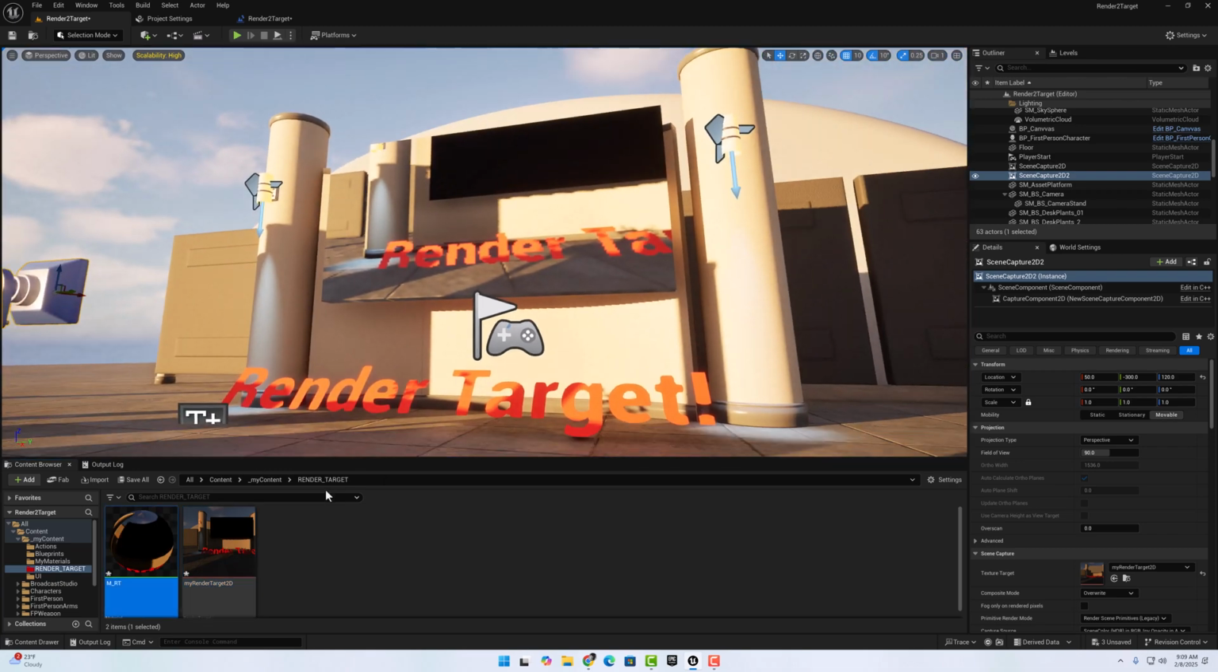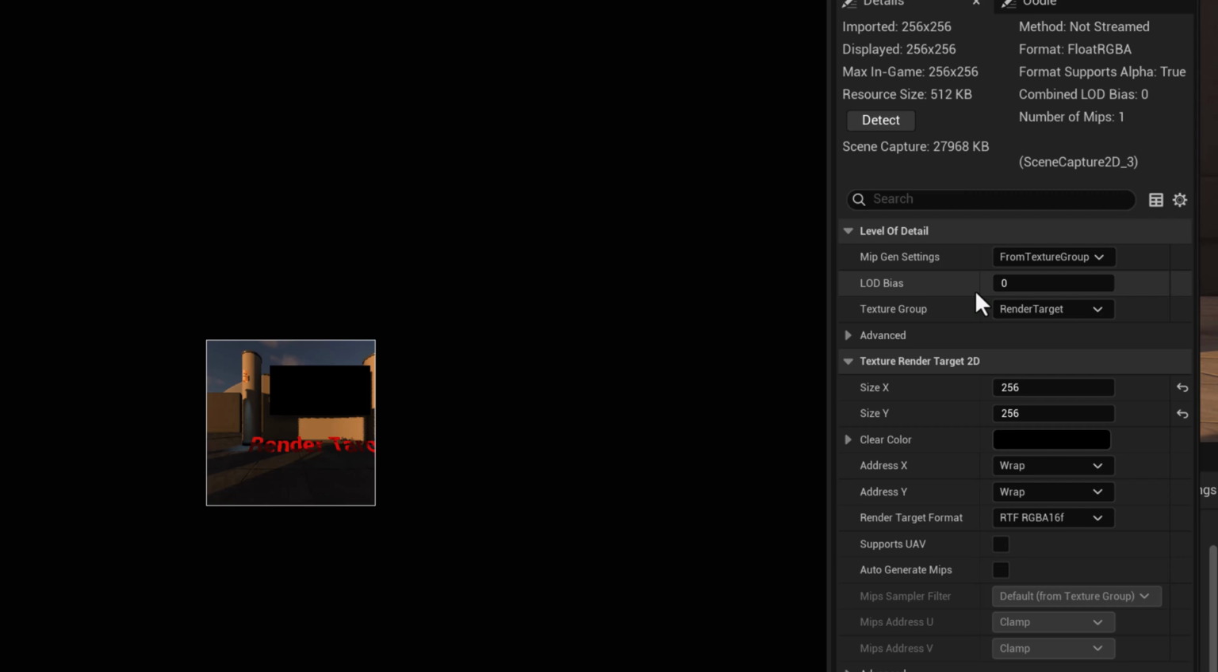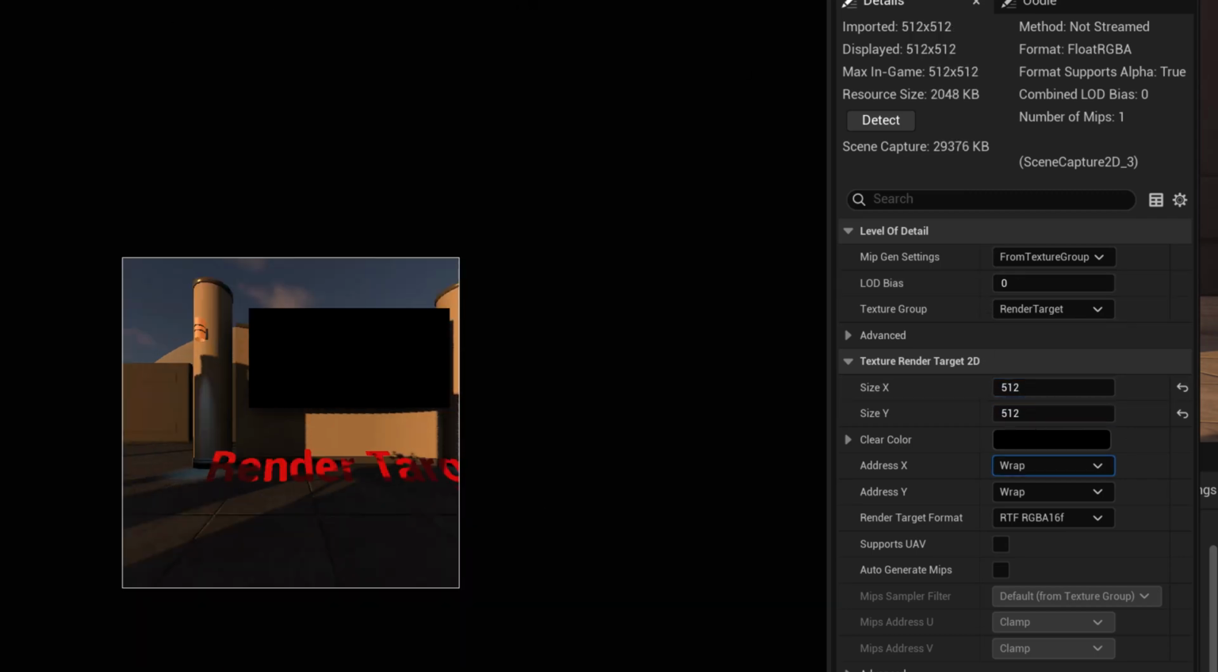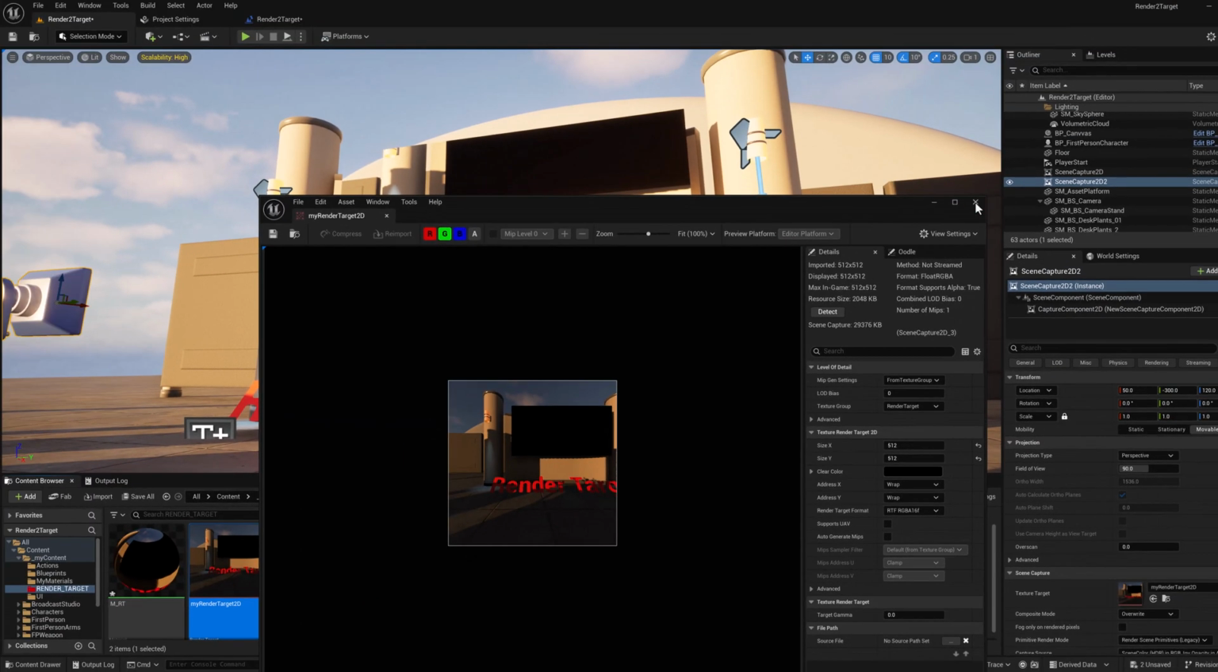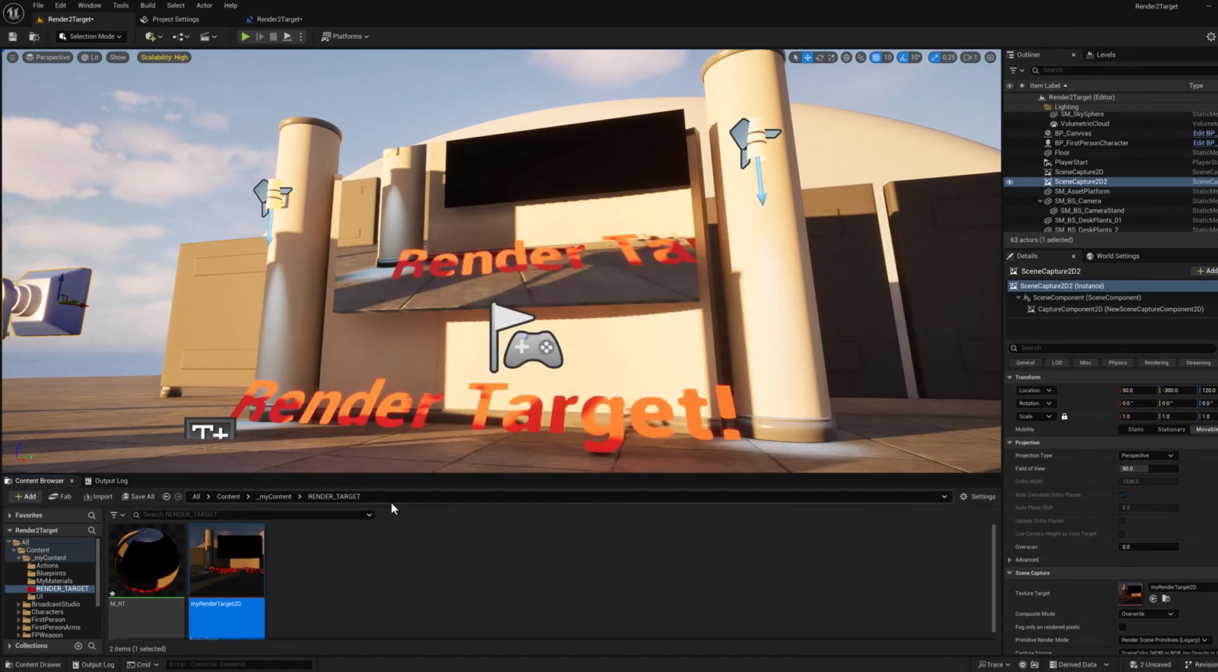You can also increase the resolution right here. Just double click and let's make that 512. So be careful not to make that too big. And we're done. Awesome. Let me know if you want another 2-minute video on how to do the mini map.